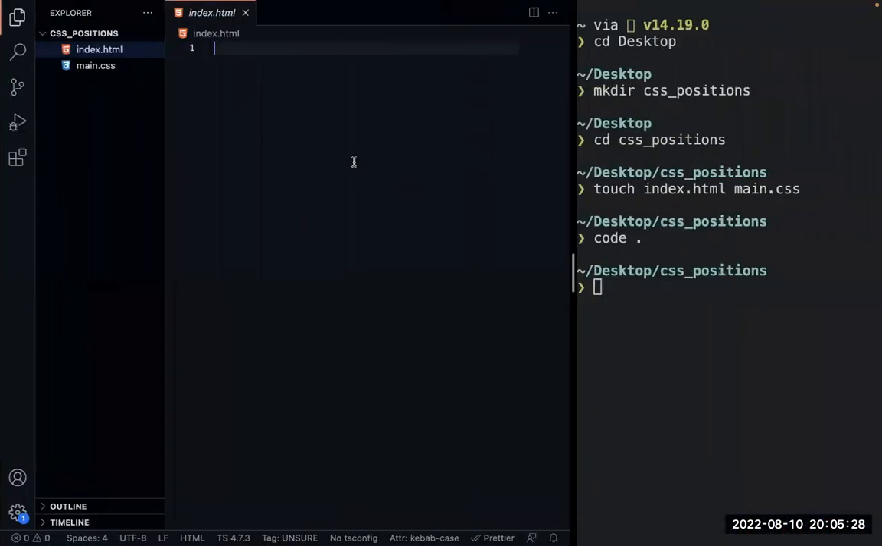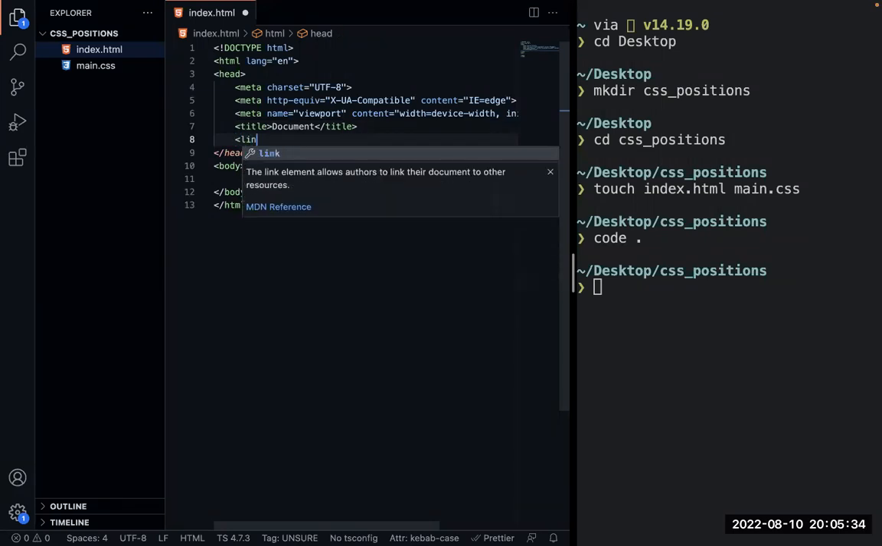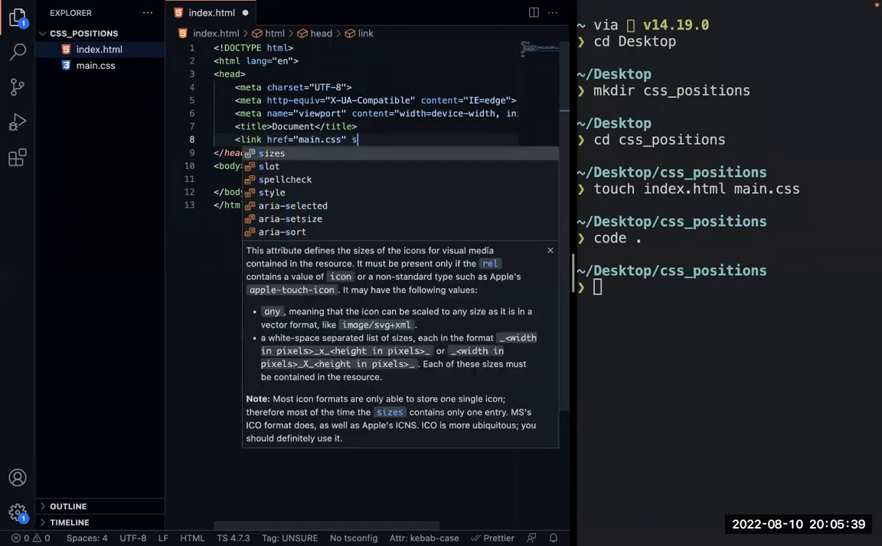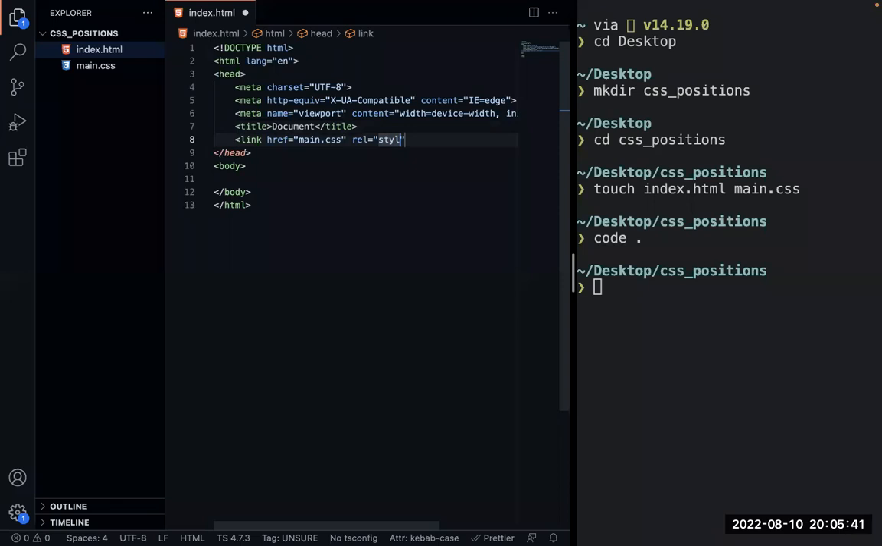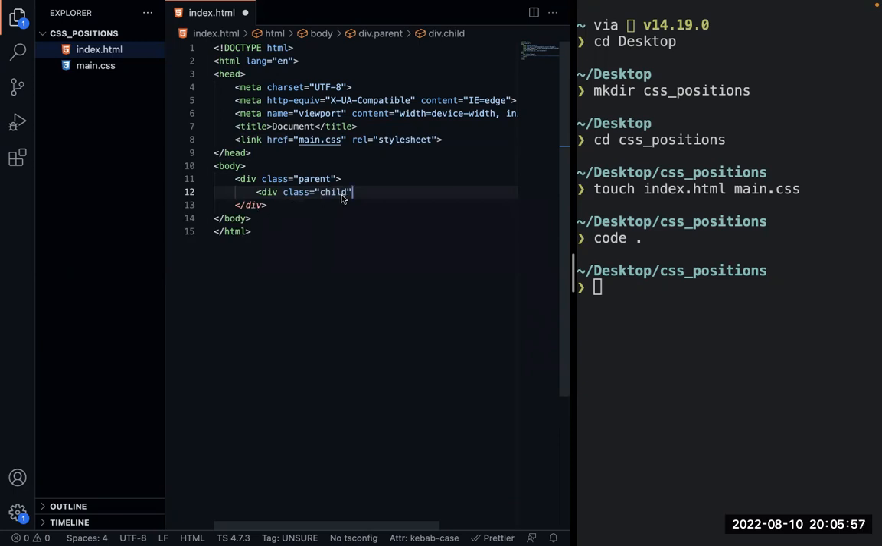So first off, I'm going to simply create a boilerplate, right? I'm just going to call this main.css. So let's name it main.css. All right. And the next thing I'm going to do right now is to just create a very simple div. I'm going to call this parent. And then I'm going to create another div, and I'm going to call this child, right? So now I have the parent and the child.